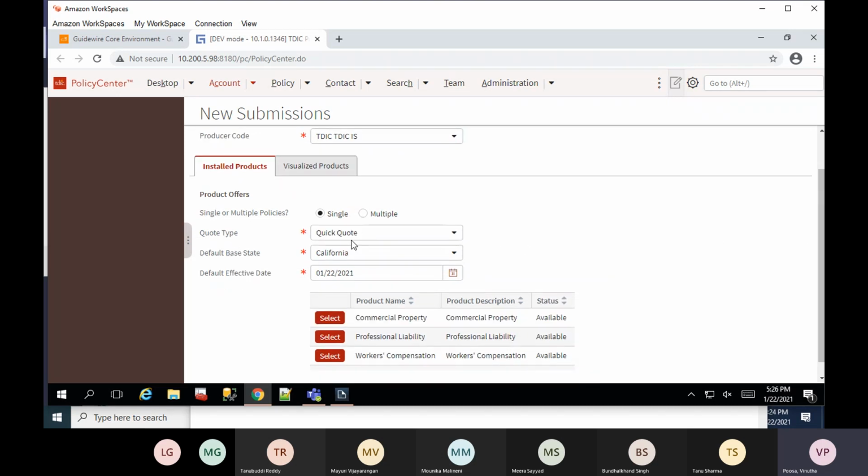Okay. So we have quick quote here. Quick quote is nothing but you will not give the complete details. You will give the rough details, like what is the minimum amount you want to go for, what is the premium. Those details will be captured under quick quote. I'll tell you what is that.